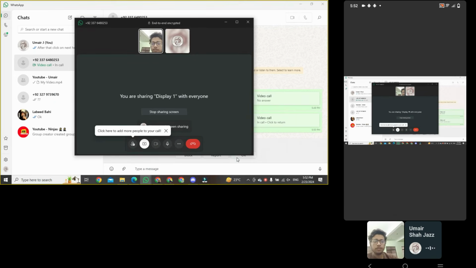Now, you can see on the mobile screen the display of what we have shared in the mobile. That's all the way to share a screen in a WhatsApp video call from a PC.